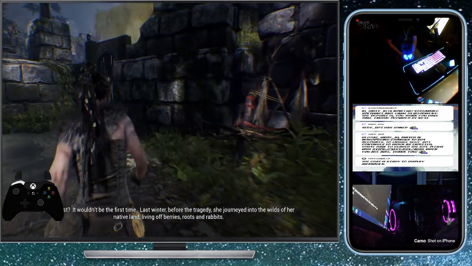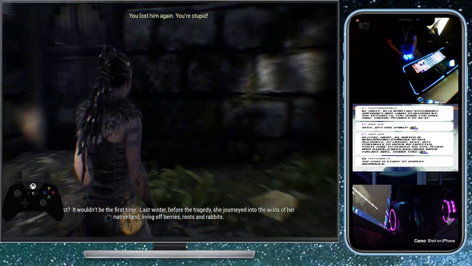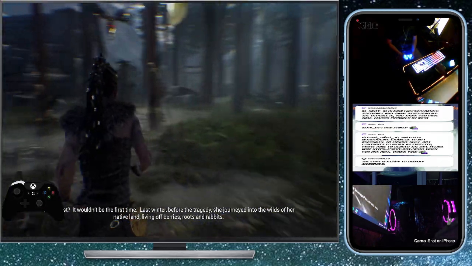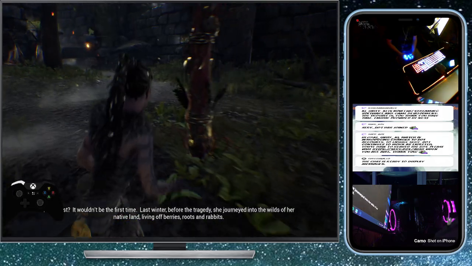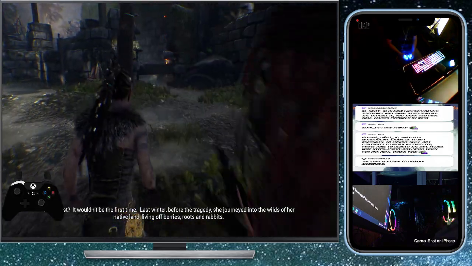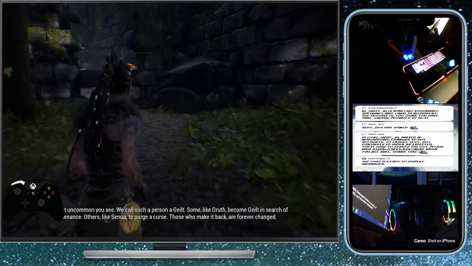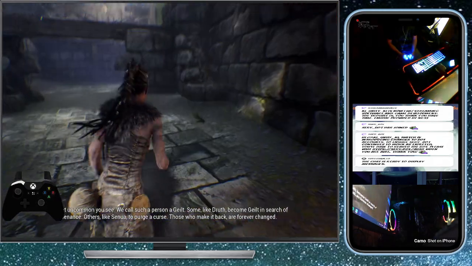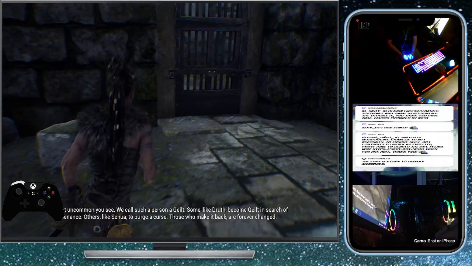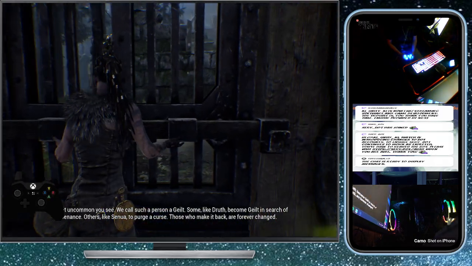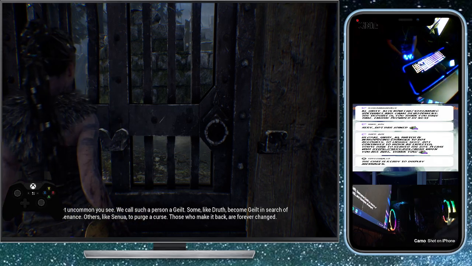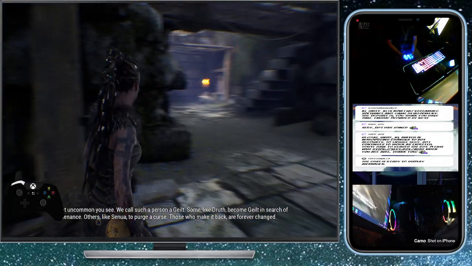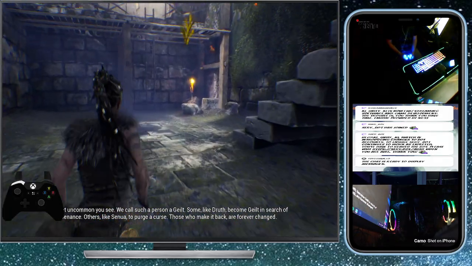Is she lost? Wouldn't be the first time. Last winter, before the tragedy, she journeyed into the wilds of her native land, living off berries, roots, and rabbits. It's not uncommon, you see. We call such a person a gelt. Some, like Truth, become gelt in search of penance. Others, like Senua, to purge a curse. Those who make it back are forever changed.